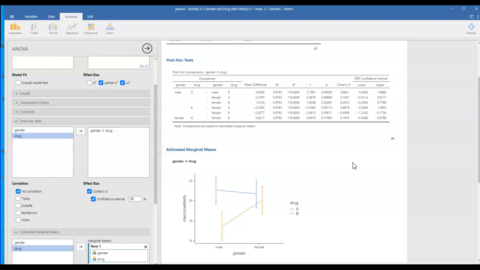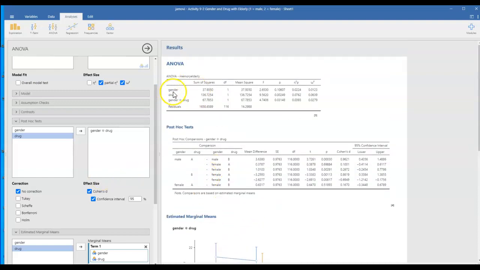Okay, so what this means in terms of interpreting this post hoc test is that for males, they did quite a bit better with drug A than drug B. For females, both drugs were equally effective. Okay, so that is our interaction. Next, we're going to go back and look at the main effect of gender.